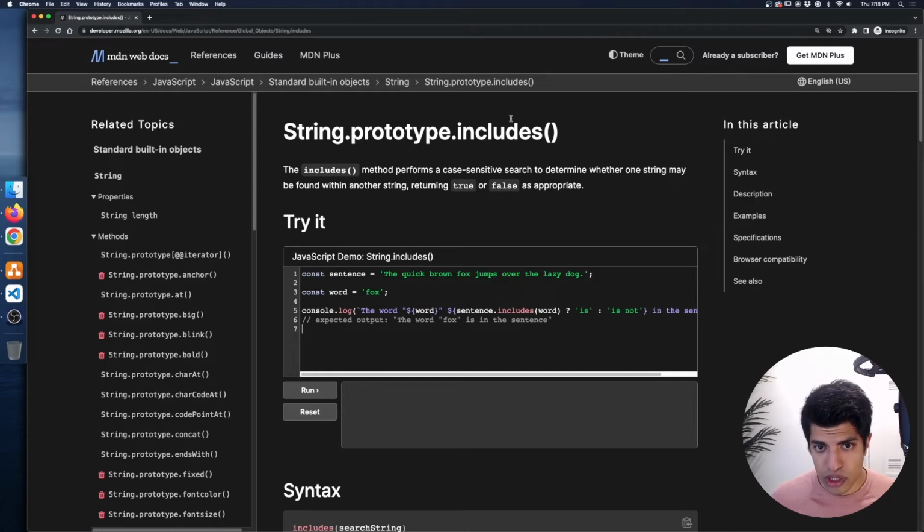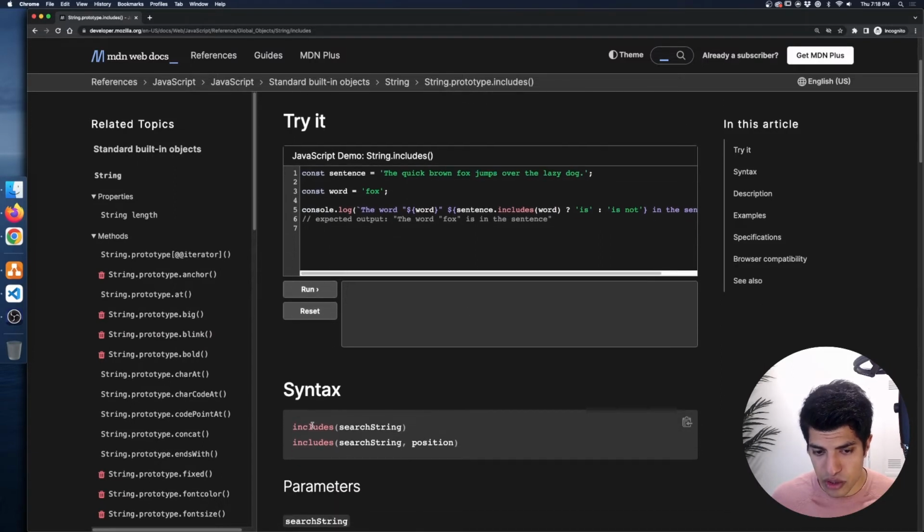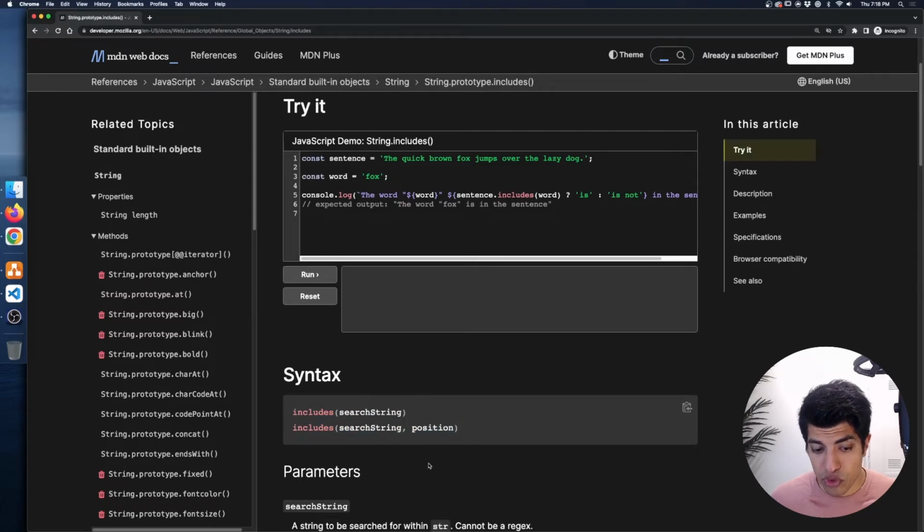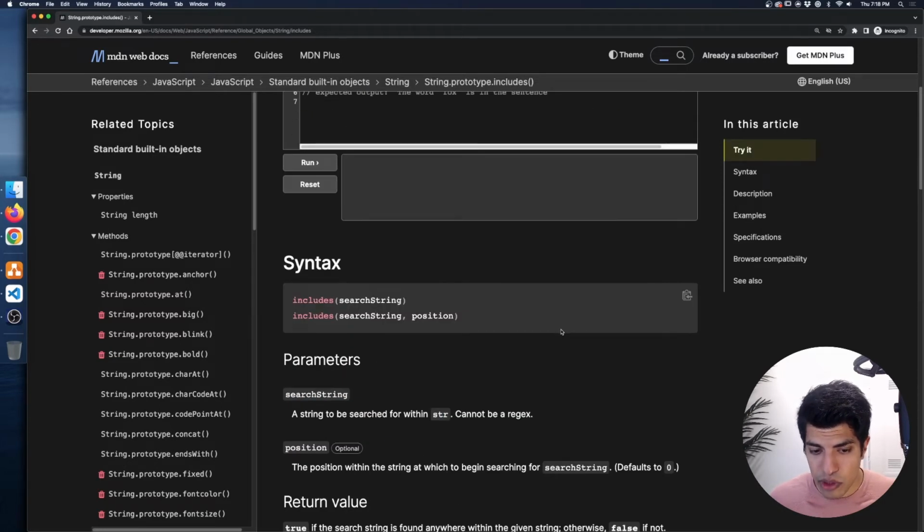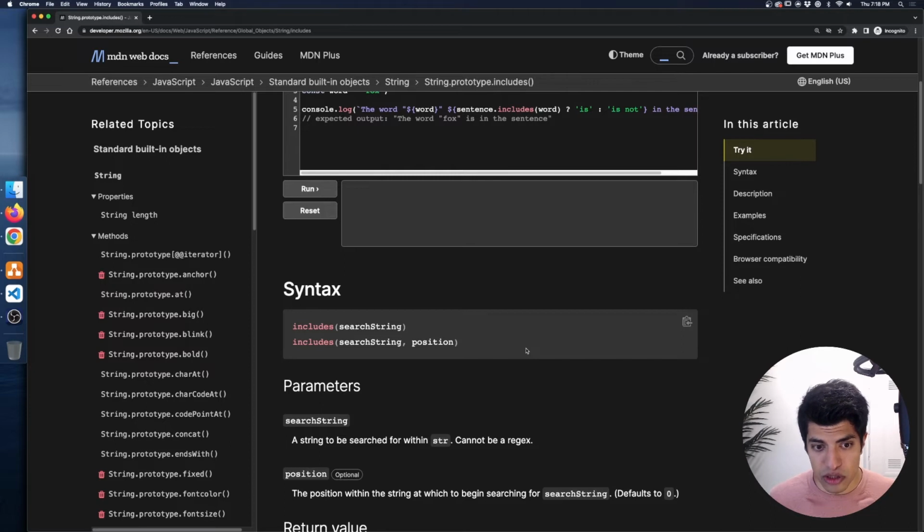So we want string includes. And the way that we use this is by taking the string and then doing a dot includes and then putting the string that we're searching for, it looks like. Okay, so includes and then the search string. Looks like there's some other ways we can use this with other parameters as they list out down here, but we don't want to get too fancy right now. Let's just stick with includes.